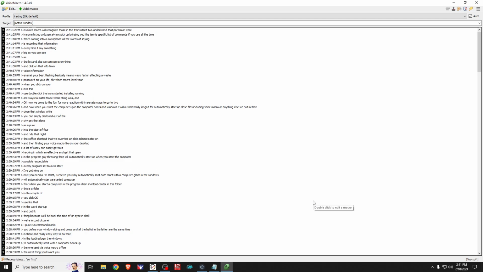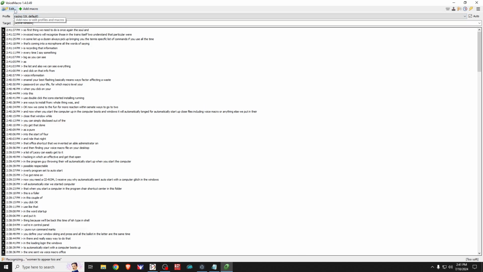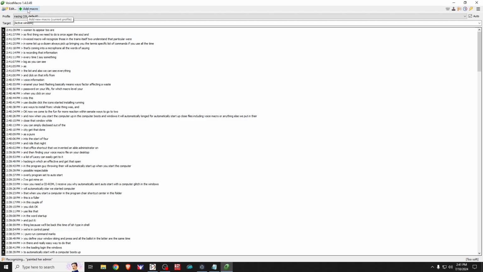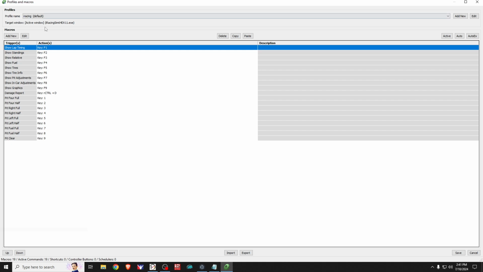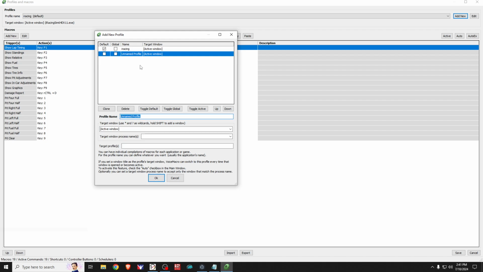So first thing we need to do, once we get this open, is go up here to our edit or add macro. What you'll do is click add macro, and it'll give you a wizard where you create your macro. And you'll get where you can create your profile. And for iRacing, I choose the one that says iRacing default. Basically, you'll just click add new. And this is where you put your profile name, which in this case would be iRacing.